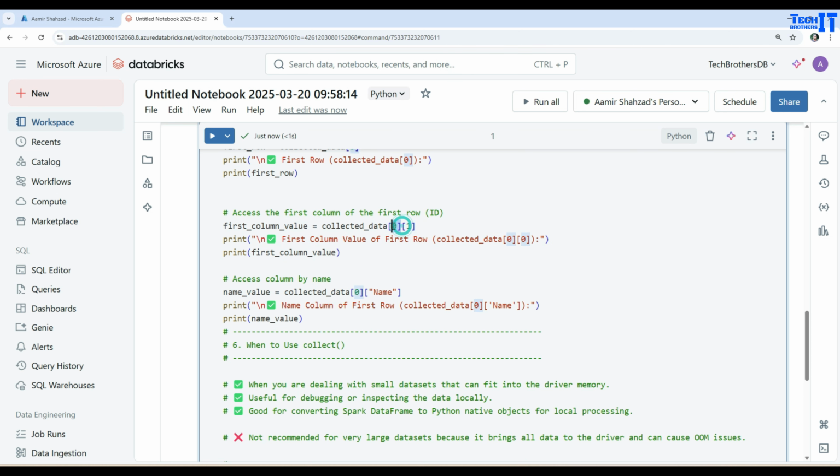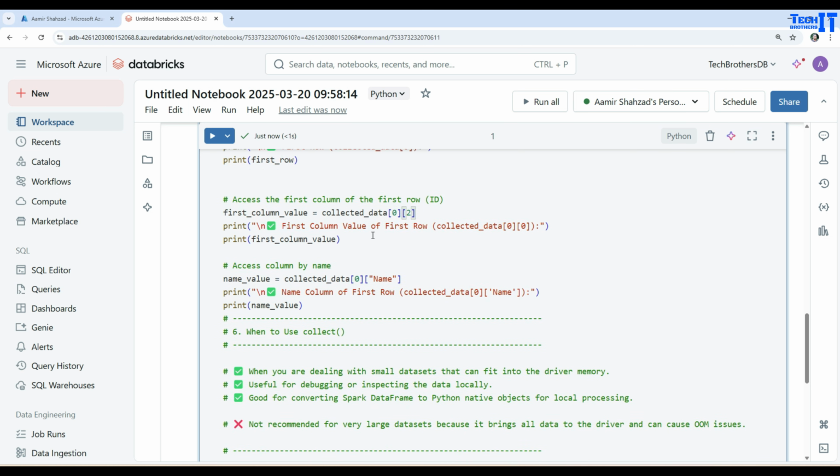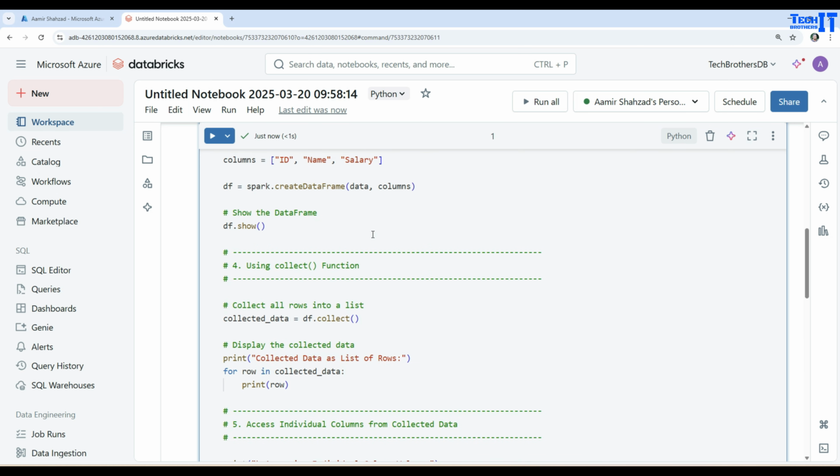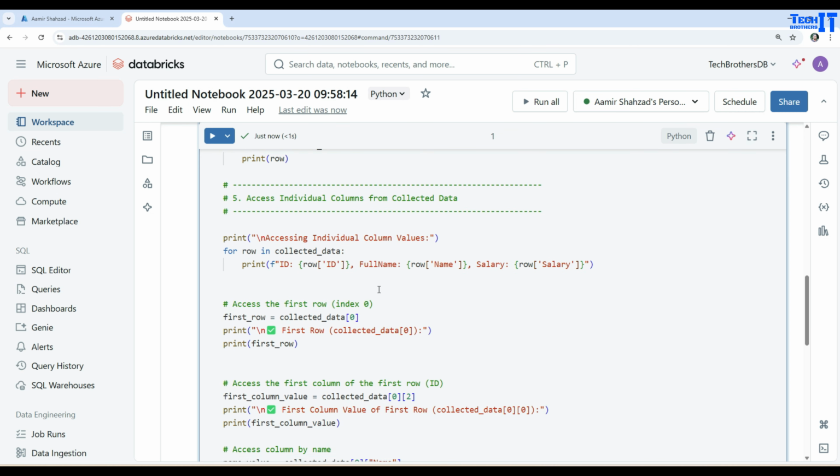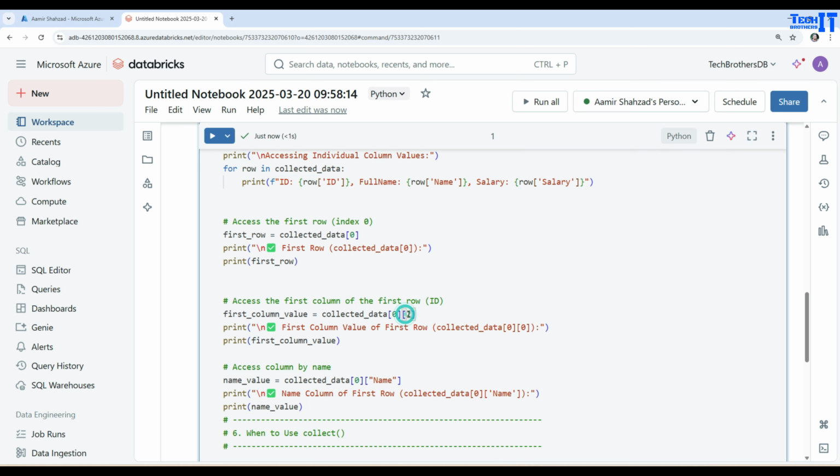So this is actually the row, and this is the column. As we can see, once you provide 2, now it's going to start with the third value here, which is salary. So I can show you right there. Okay, so right there, yeah, it's going to print 5,000. So this is the number for the column, and this is the number for the row.